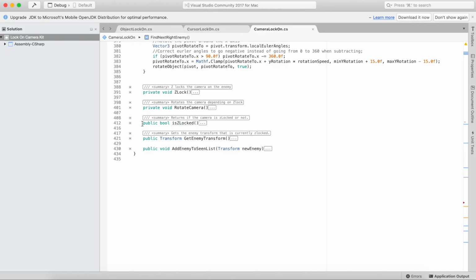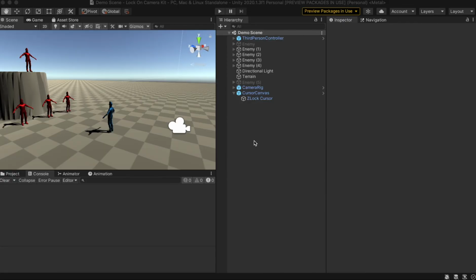Now lastly, if you want to know if your camera is currently locked onto an enemy, or if you would like to know which enemy your camera is currently locked onto, you can call one of these two public functions, isZlocked or getEnemyTransform. And that should be everything you need to customize your camera and have it running in your game.